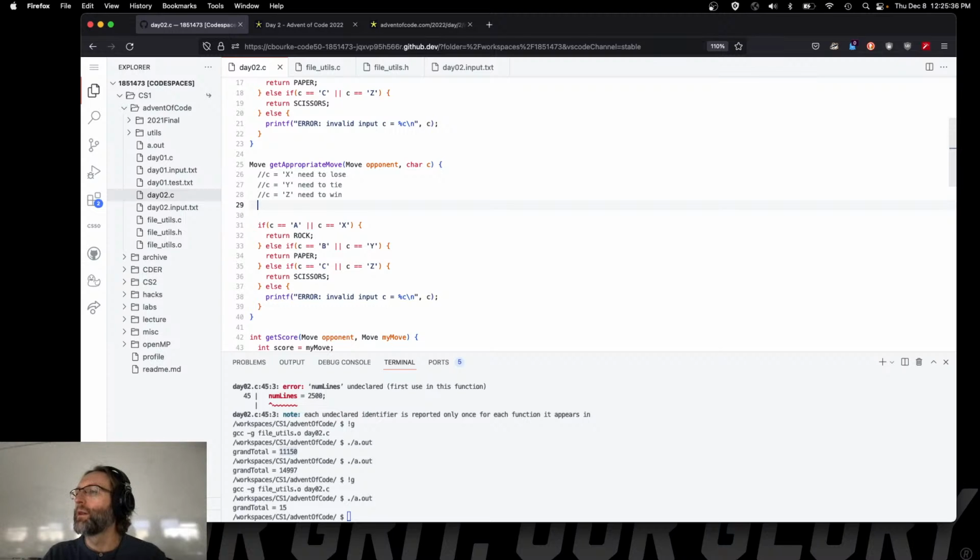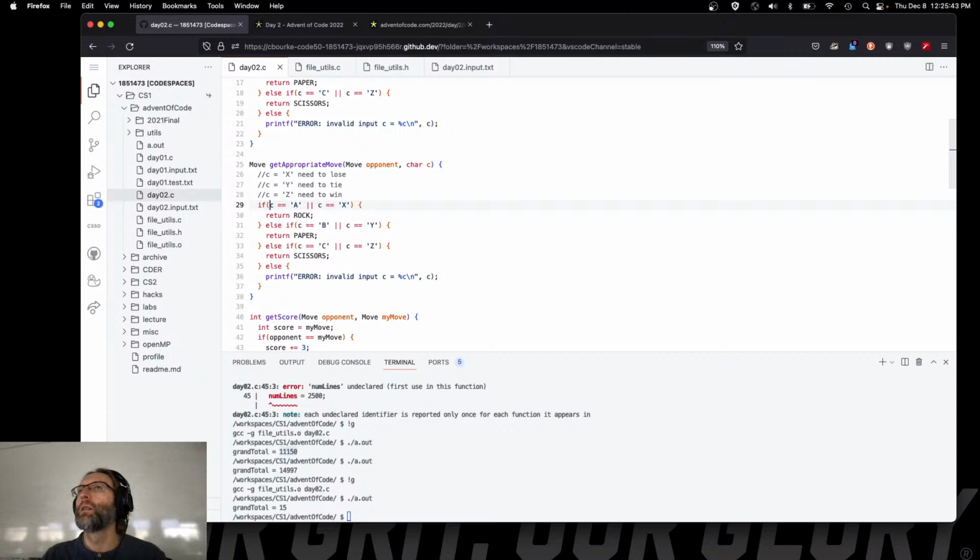Well, help me out here. If we need to lose, this is going to be way more complicated, because, oh, no, we can simplify this. So what if C is a Y? We need to tie. What should I return? If my opponent gives me rock, paper, or scissors, what do I need to return to draw? The same thing. So if we need to tie, all I need to do is return my opponent's move. Okay? All right. So else if C is uppercase X, then we need to lose.